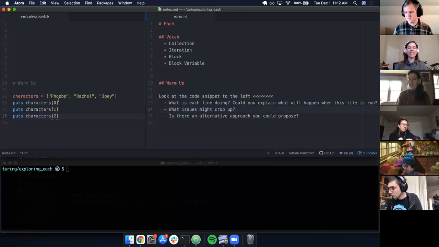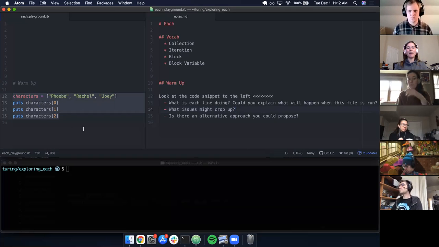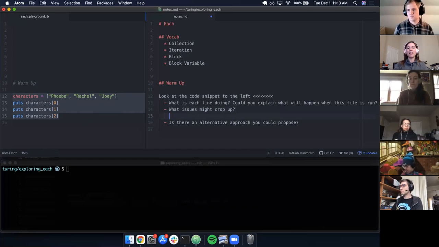So the issue here is that this is what I would consider to be fairly brittle code, meaning it's not very flexible. So we've got some issues of scalability. Like this solution to printing a list of names is not scalable.